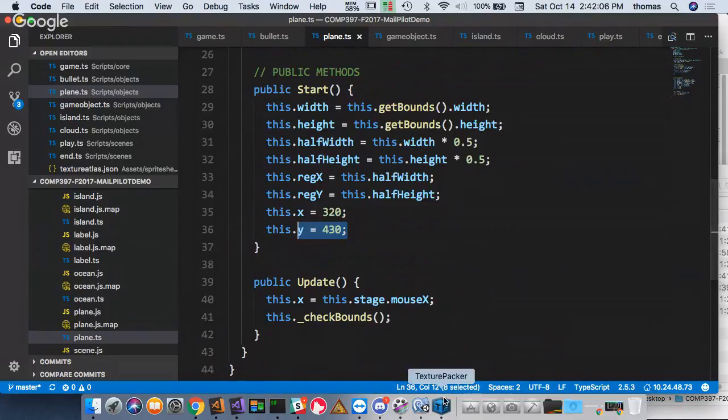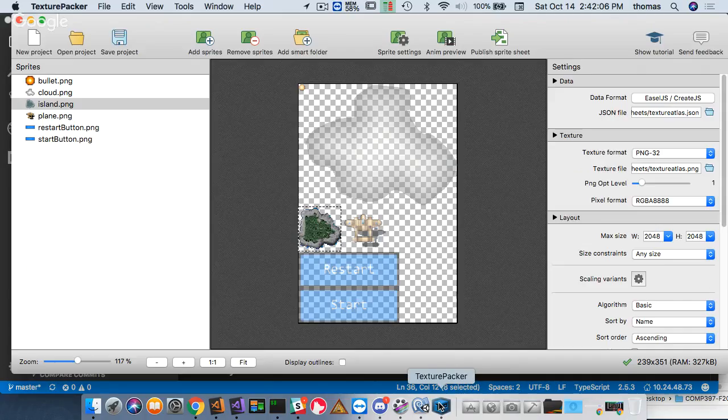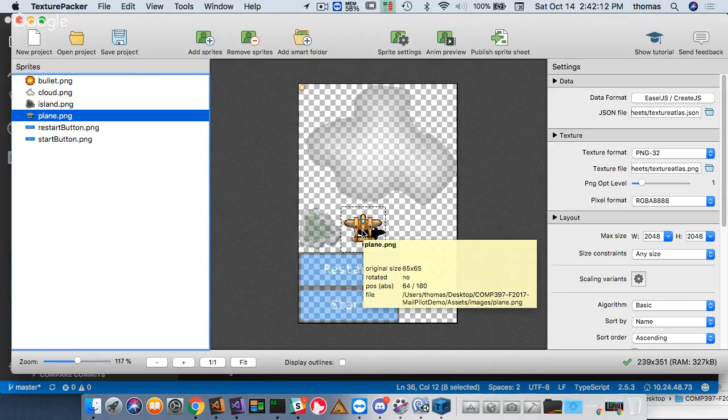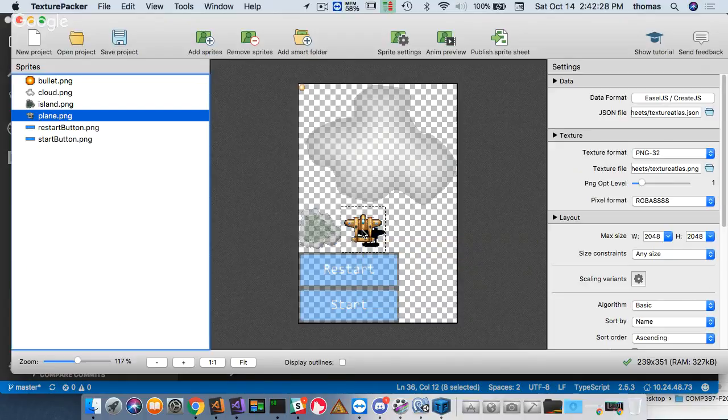And if I was to go to my texture packer for a second and look at my plane, just to give you an idea, and I hover over it, you can see that it's exactly 65 pixels by 65 pixels, which means 32.5 pixels is the total height of my plane. If I take 32.5 pixels and give it a little bit more space, let's say 35 pixels total, right?